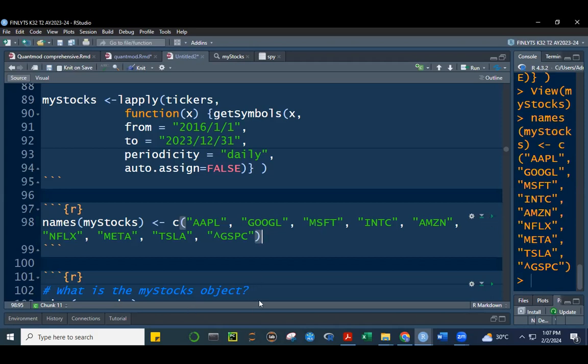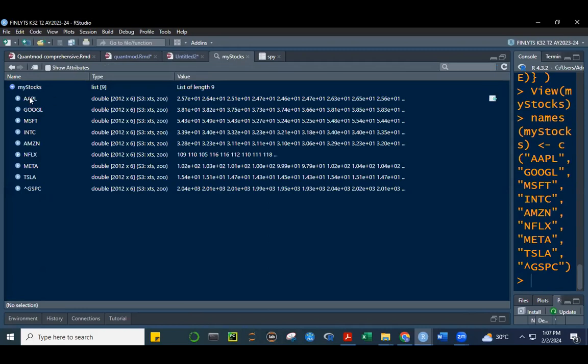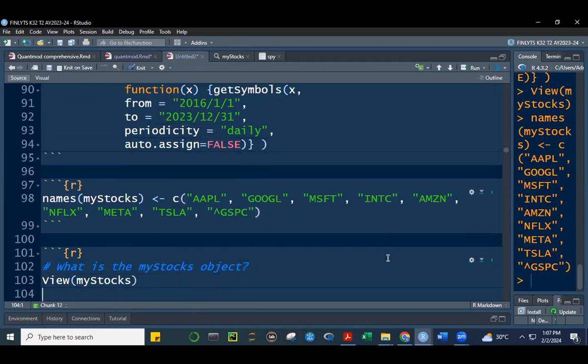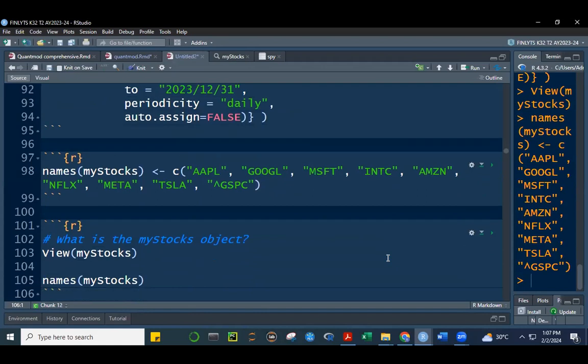So once we run this, let's check once again our my stocks. You can see here now that it has a name. Each of the elements of the list has a name here. All right, any questions so far? Any questions so far, class?